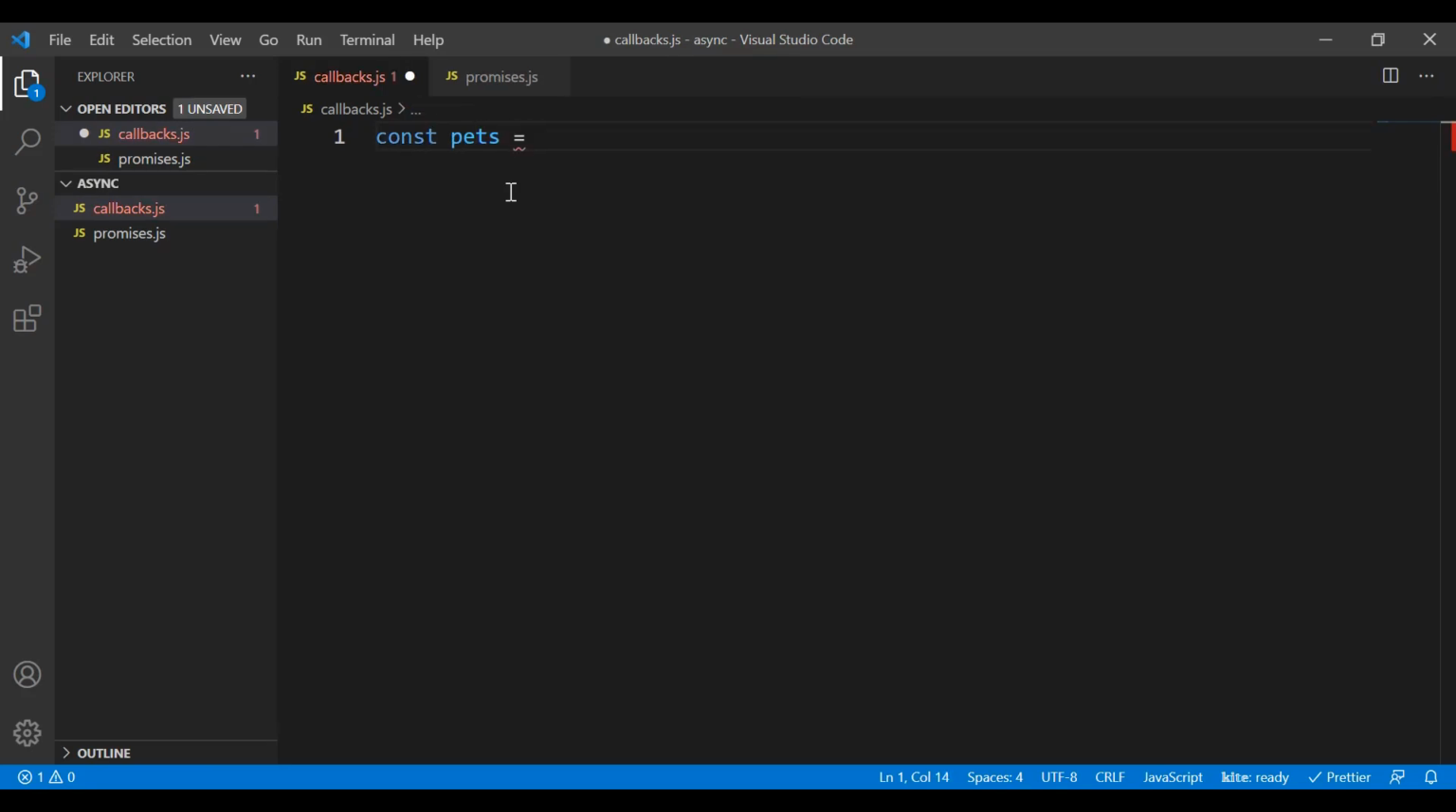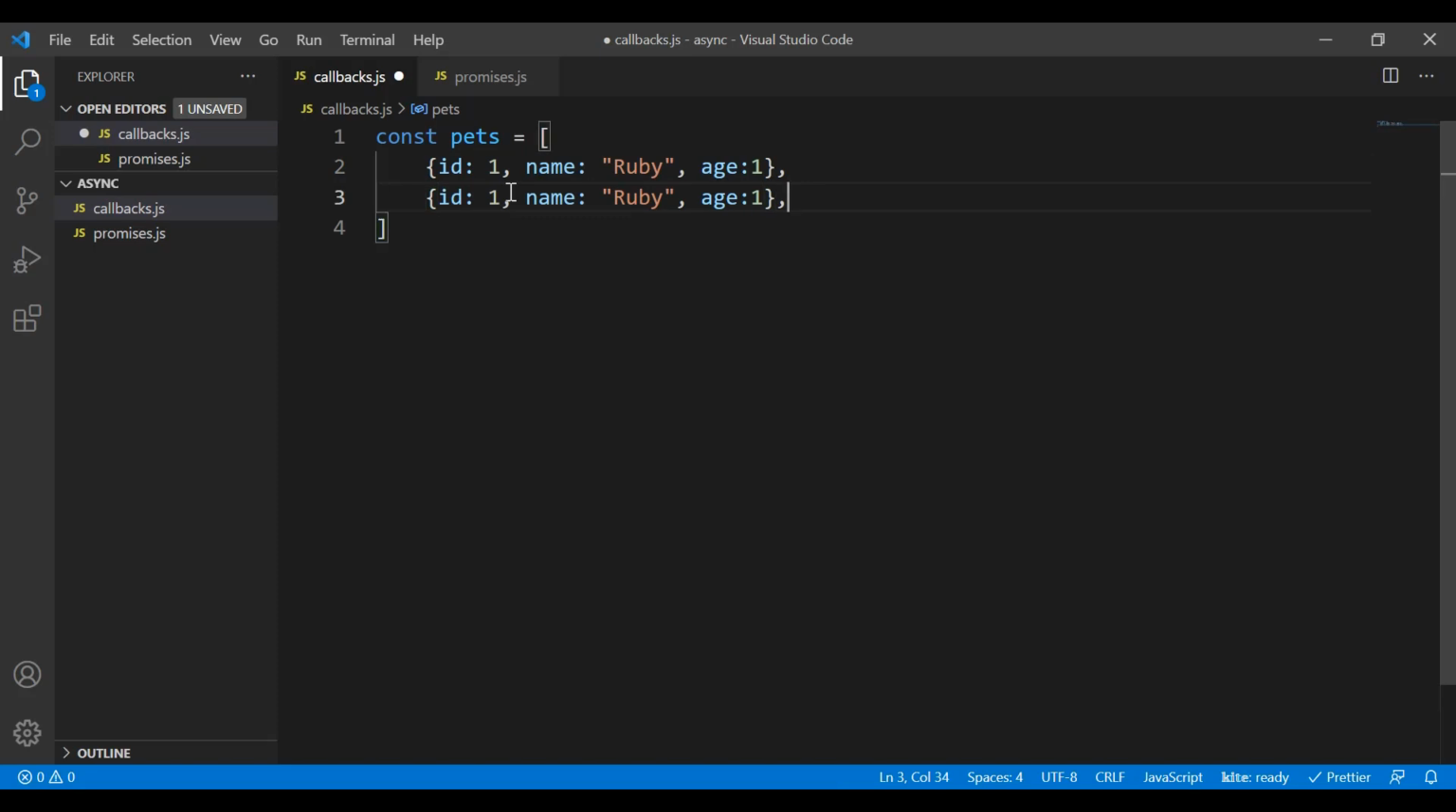Okay, so now let's try to create data inside here. The ID will be 1, the name of the pet will be Ruby, and the age will be 1. And ID number 2 right here, I'll just call this one Bin. Save it. So we have 2 data items inside this array.